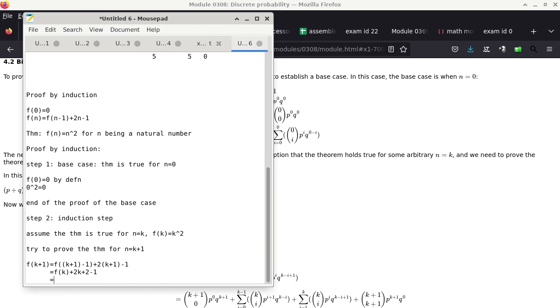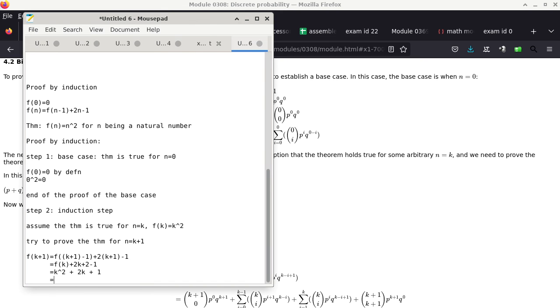And according to the assumption in the induction step, f of k is k squared. So f of k becomes k squared. And then we have the 2k over here. And then we have the plus 2 minus 1. We just ended with a plus 1 over here. Does everybody see, using algebra and arithmetic, how I got to k squared plus 2k plus 1? Does that look familiar to you? Does that look like the third line of Pascal's triangle? 1, 2, 1. That means it is the same thing as k plus 1 squared. So that finishes the proof of the induction step.